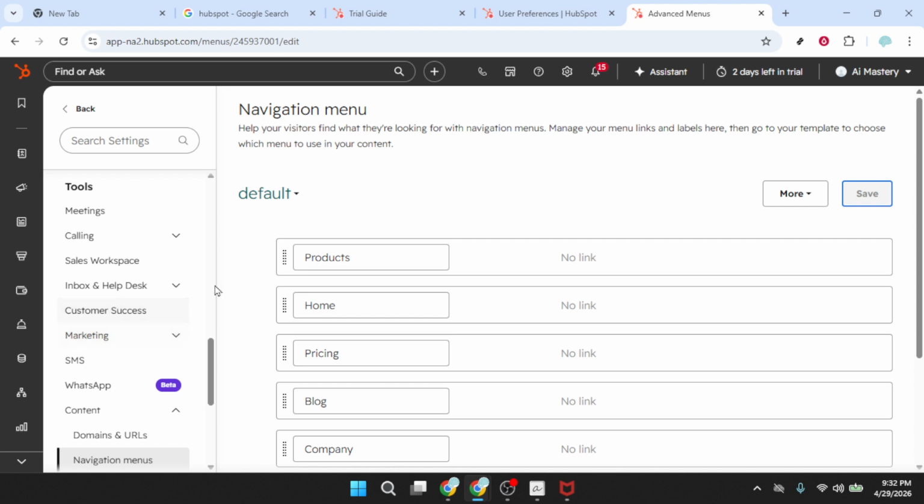Next, locate the default menu and click its drop-down icon. This reveals management options and is a helpful way to see how menus are organized in your portal. We're not changing the default right now, we're just using this area to create something new.